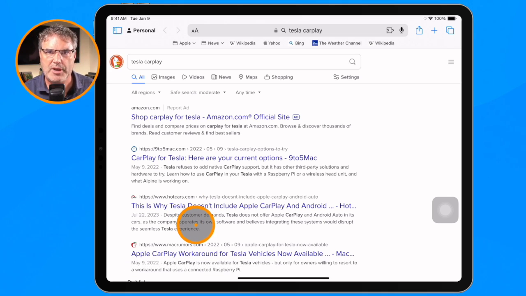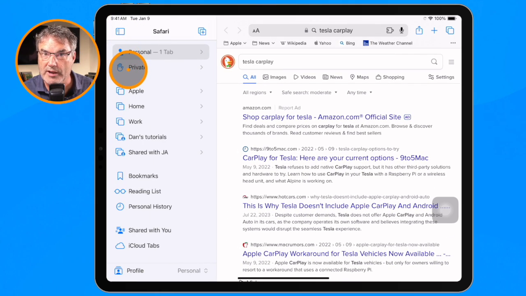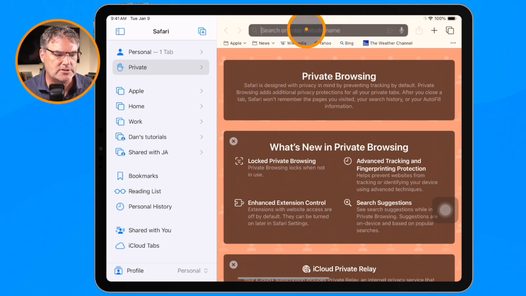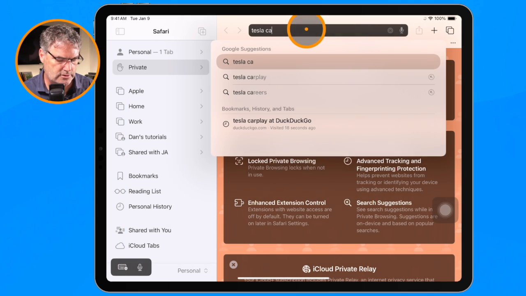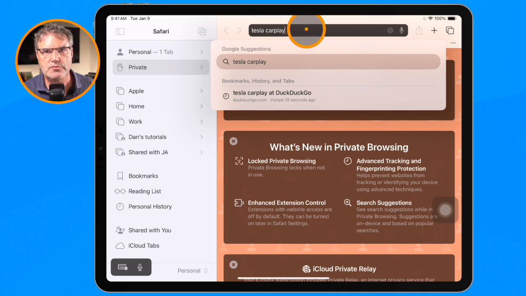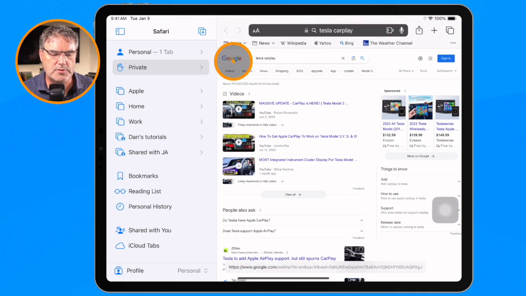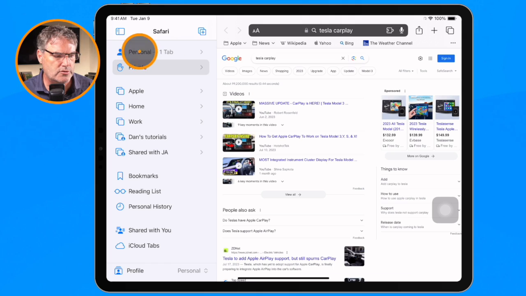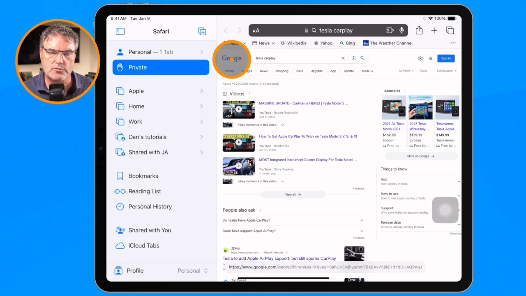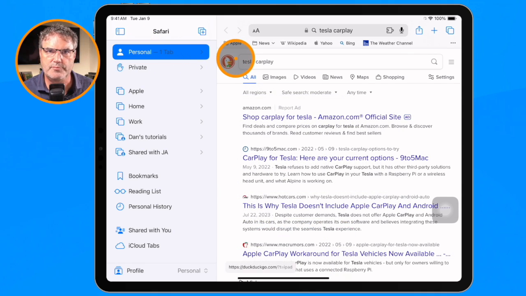So now with iPadOS 17, all I need to do is just go and open up the sidebar. I go to a private window, and if I do the same search, Tesla CarPlay, instead of using DuckDuckGo, it's going to be using Google. So now what I'm able to do is easily switch between those two results. So here are my Google results because this is a private web page. Here are my DuckDuckGo results because this is a standard web page. So that's how we can easily switch between our two different search engines when we're using iPadOS 17.